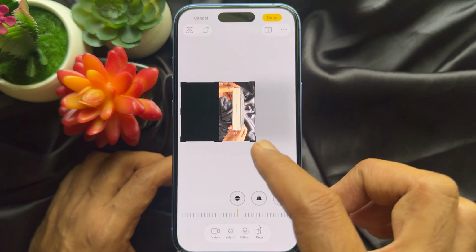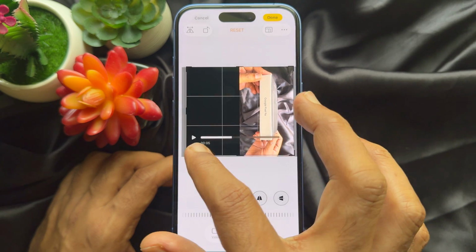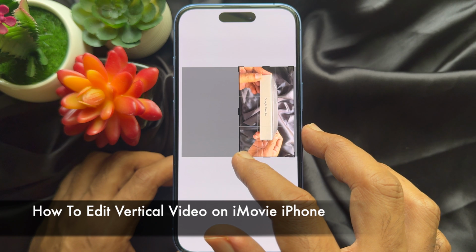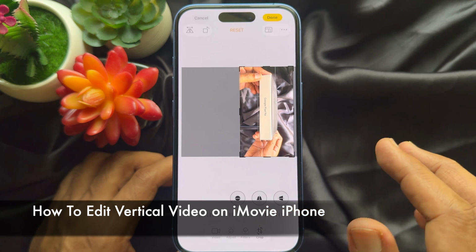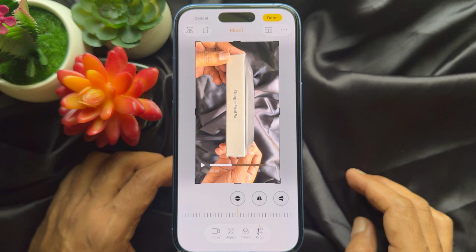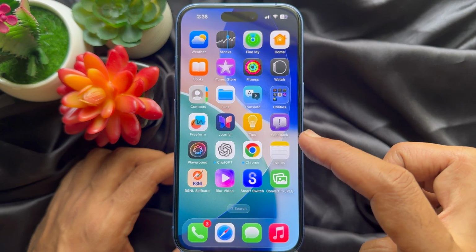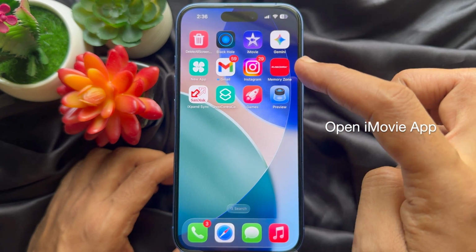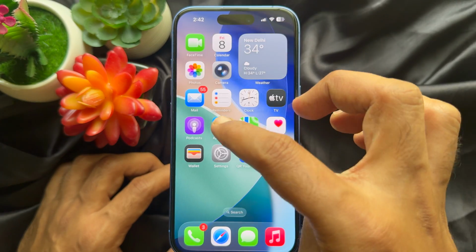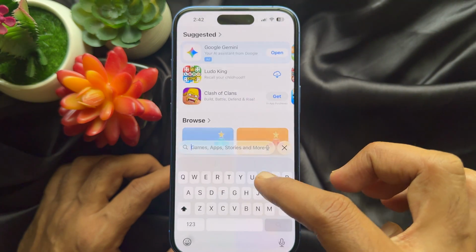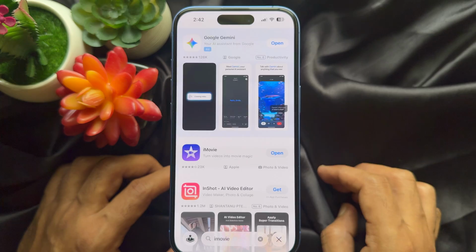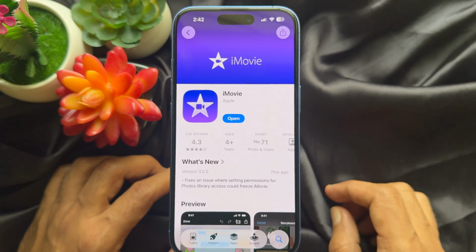Hello everyone. Today I would like to show you all how to edit vertical video on iMovie in iPhone. Let's have a look. First, open iMovie app on your iPhone. If you don't have iMovie on your iPhone, you can download it from App Store.